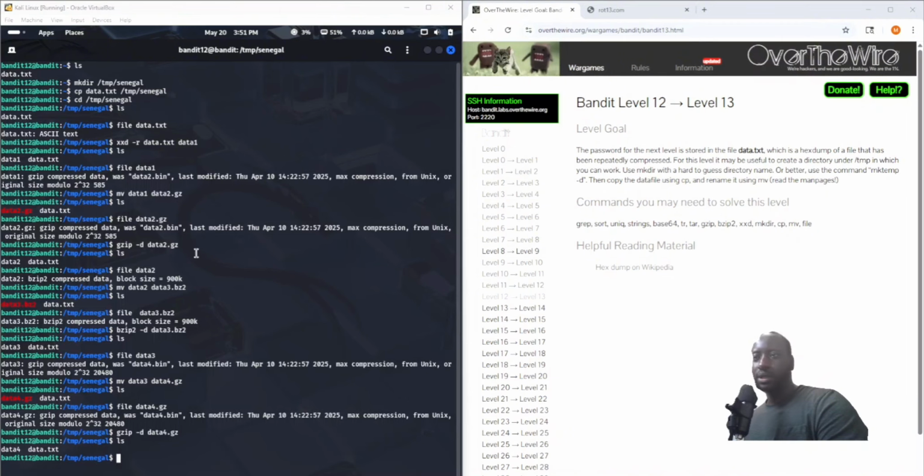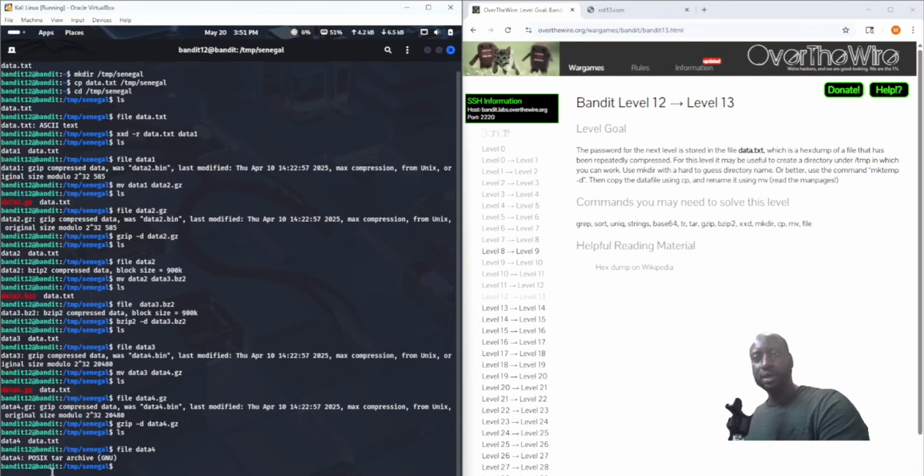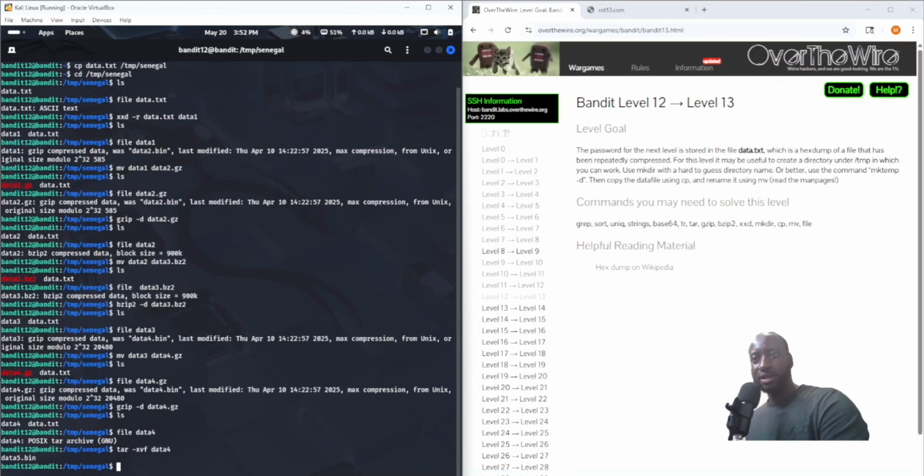Now let's list what we have. There you go. Now let's go ahead and inspect this file again. So file data4, click enter. And now this is what we have, as you can see here, a tar archive. So we need to untar this file. To do that, we have to run the command tar -xv data4. That's what we need to untar this file right here. You can see this is what we have so far, data5.bin.